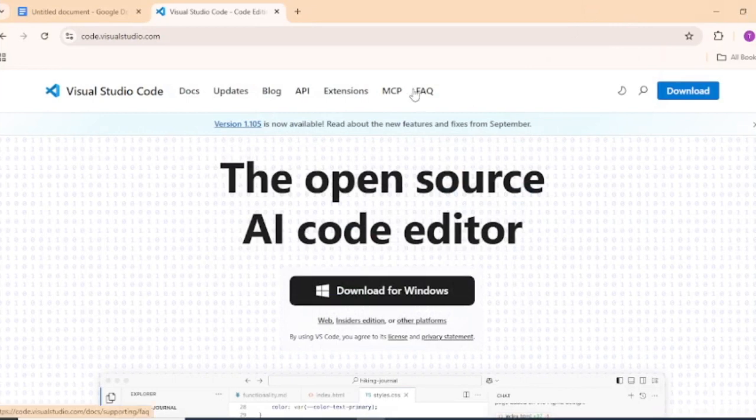Alright guys, so in today's video I'm going to show you exactly how to save and open image files inside of VS Code. If you use VS Code and you want to be able to save and open files inside, watch this video step by step, because that's exactly what I'm going to be showing you in this video.